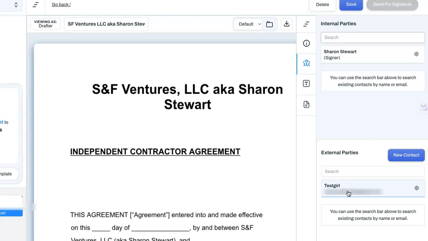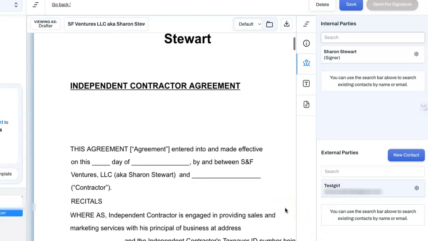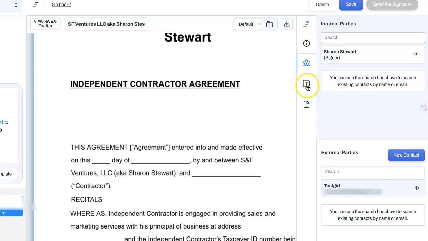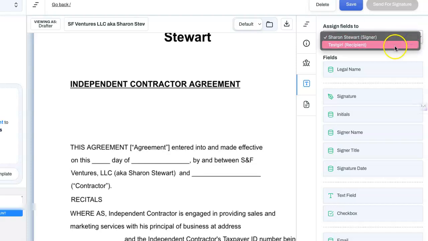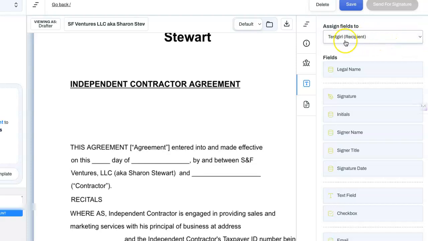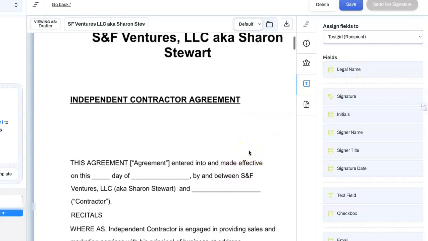All right. So if the person, if you didn't add them yet, then it will add it. I forgot I already did that. So it already came up here with the email address. So then you scoot down to T for text, and here's where you start adding stuff. So you are the signer, and you can toggle back to the recipient, who is test girl. Okay, so you can know the difference.